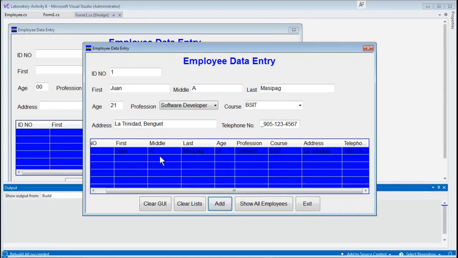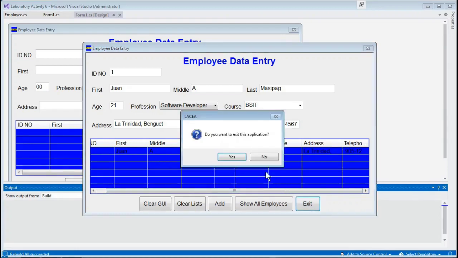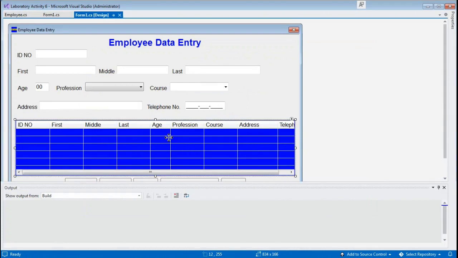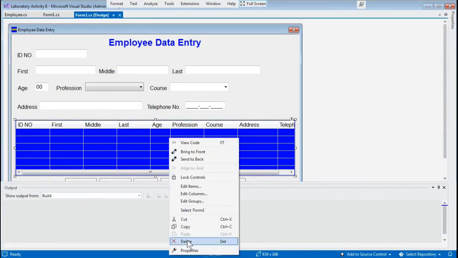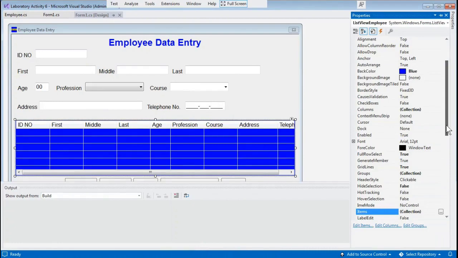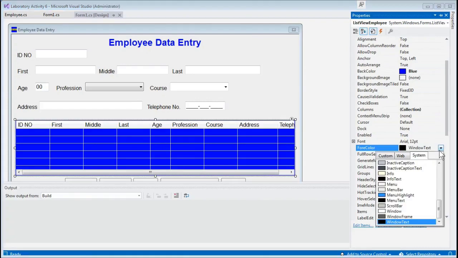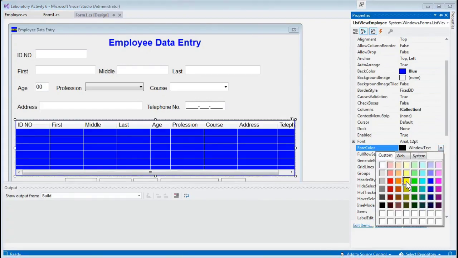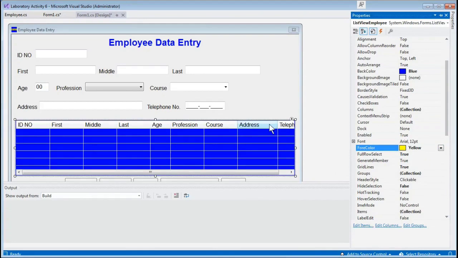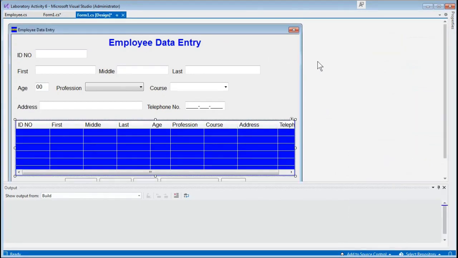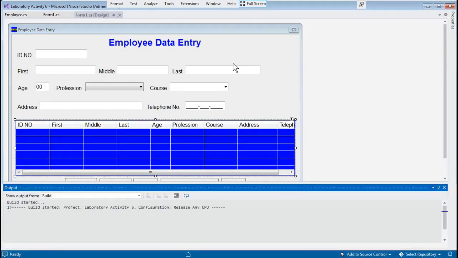The fore color of that list view is not readable. Let us go back and then modify the fore color of this. I right click it and then select properties. I forgot to change the fore color of that list view. Let us set it to yellow so that we can see. Okay, let us save first. Control S, save, and let us run. I press Control F5 to run.